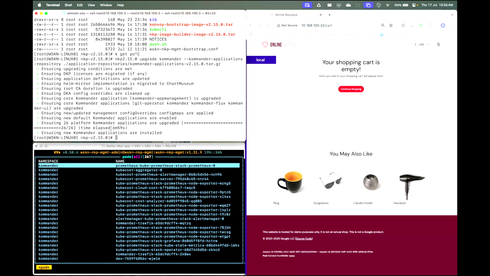Okay, so we see that the Kommander platform applications are now upgraded. We haven't seen any downtime with the application yet. So the next step is to upgrade the Kubernetes version.